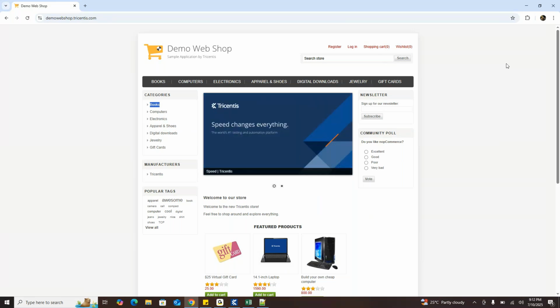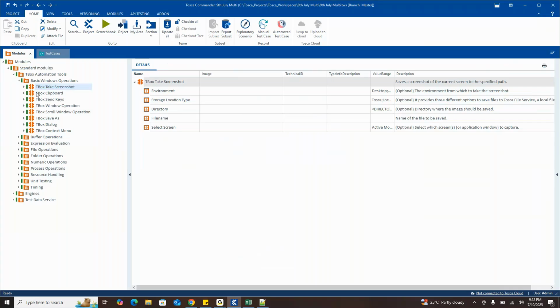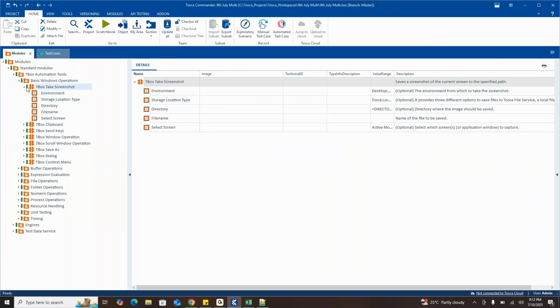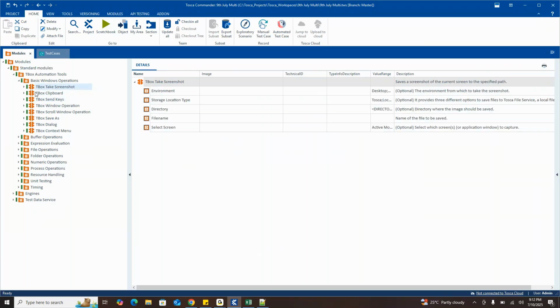As I told you, modules are building blocks. Once you scan this, you basically create a module, something like this. If you see over here, this is a module. These are the generic modules which were created and given to you by Tricentis Tosca. They have their own functionality. How do you understand what these are used for? Maybe by the name you can easily understand. It says TBox Take Screenshot, which means you want to take a screenshot using this.